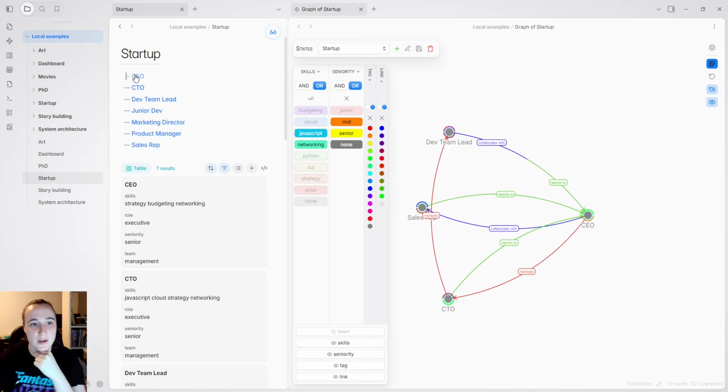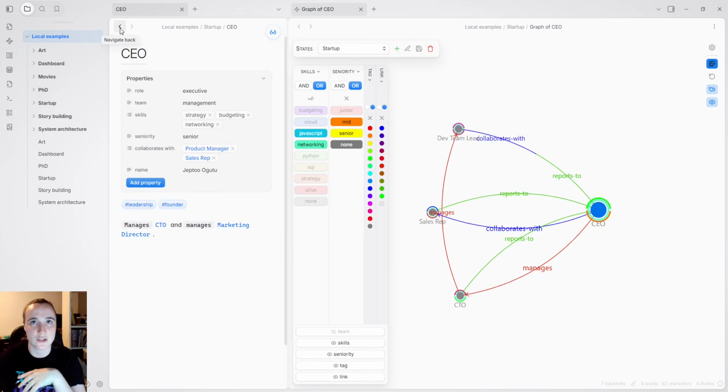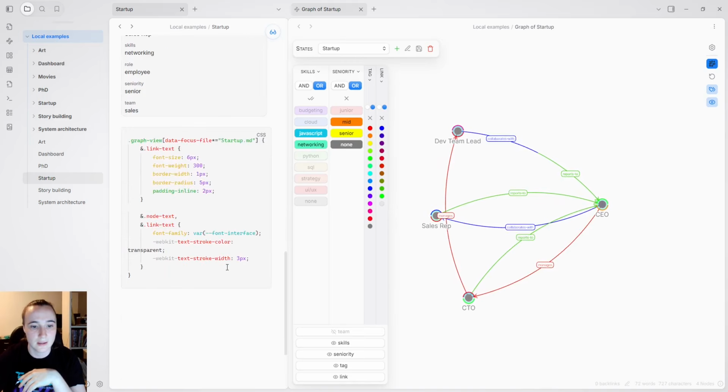You see that when I switch to CEO, the labels don't look the same. It's because I used CSS to style the labels, and the CSS isn't actually connected to the state itself or to the node. It's connected, you can see it here.